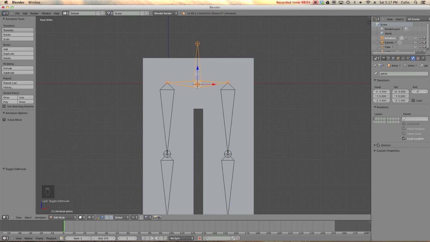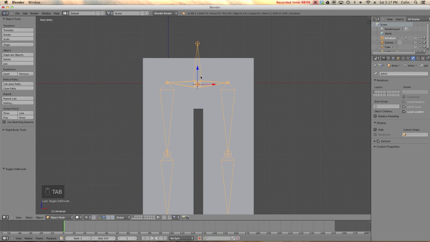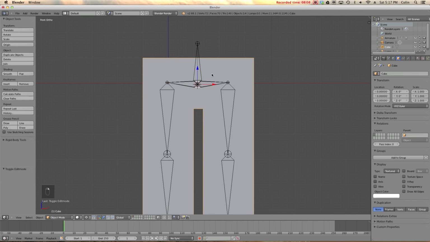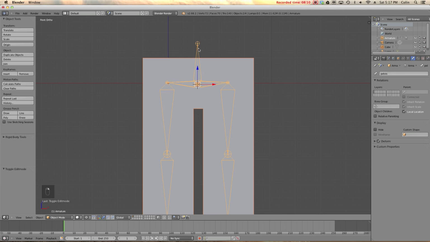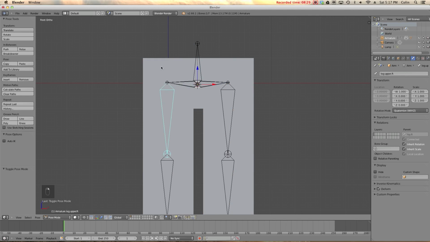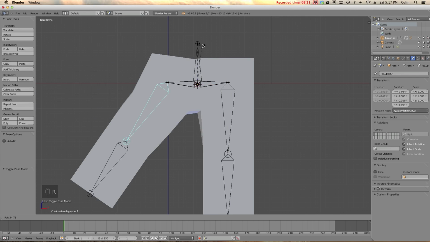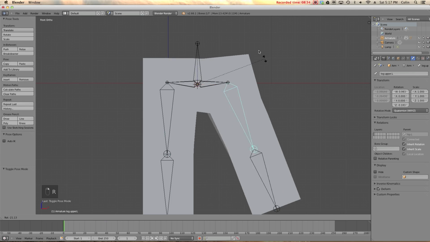Let's go ahead and go back into object mode with the tab key, and I'm going to select the character's mesh, hold Shift, select the bones, and we'll press Control P to make the mesh a child, so it is controlled by the armature. So Control P and with automatic weights. And so now if I select the armature and go into pose mode, because we just parented the mesh to the bones, I should be able to rotate these legs and the mesh follows along nicely.